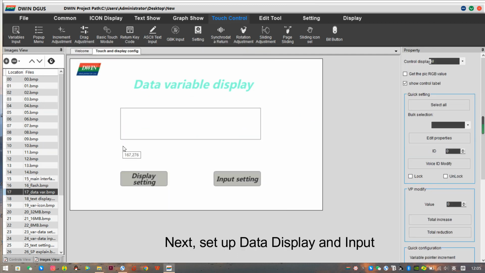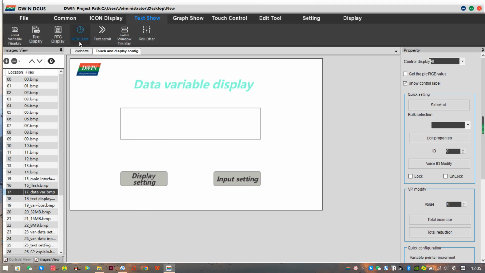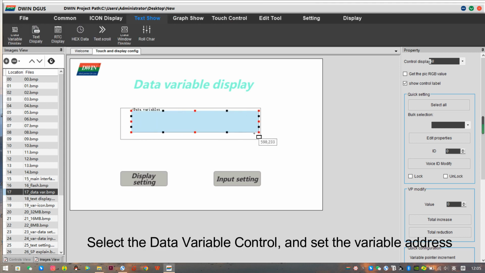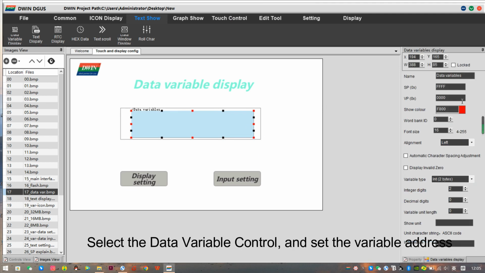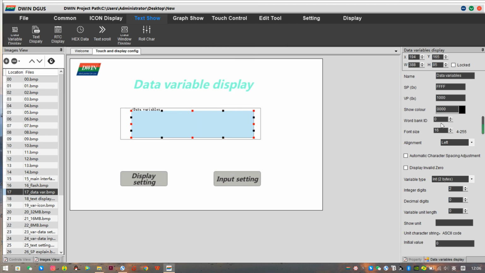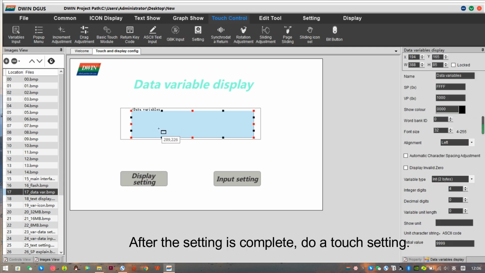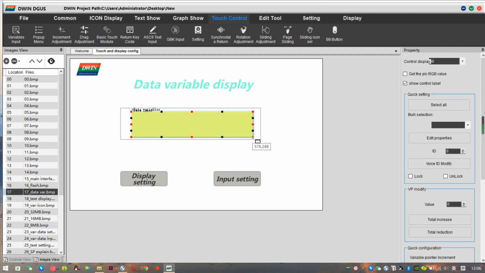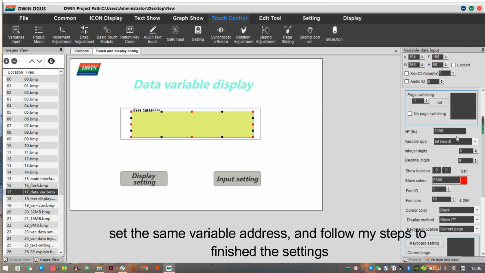Next, set up data display and input. Select the data variable control and set the variable address. The variable address of T5L starts from 1000, here we set 1000, then set the font color, font size, etc. After the setting is complete, do a touch setting. Set the same variable address and follow my steps to finish the settings.